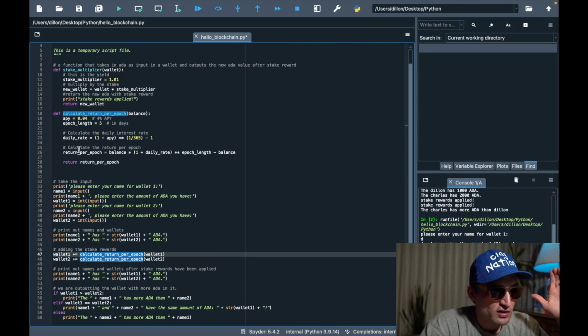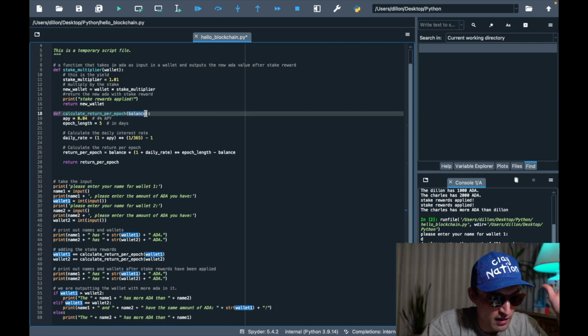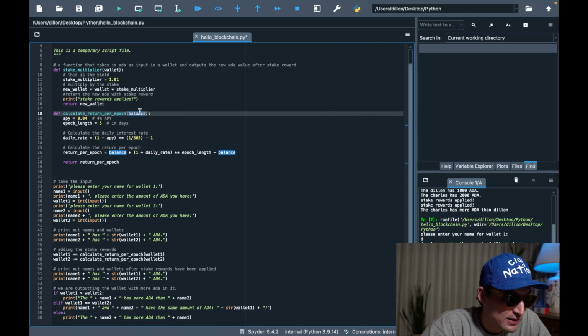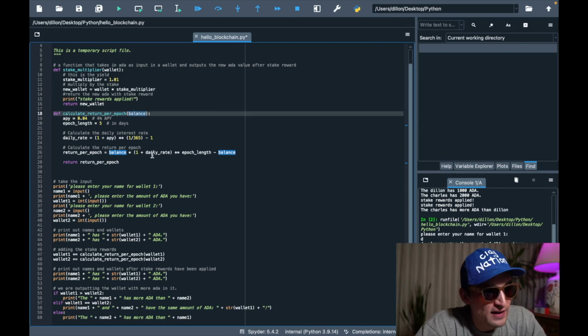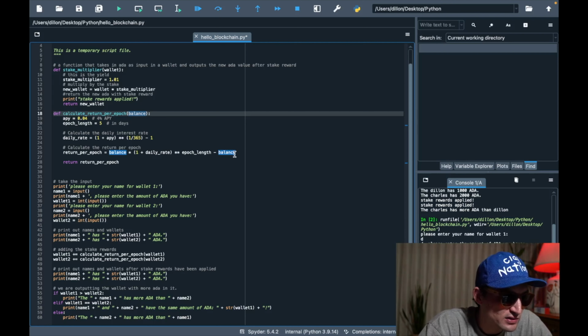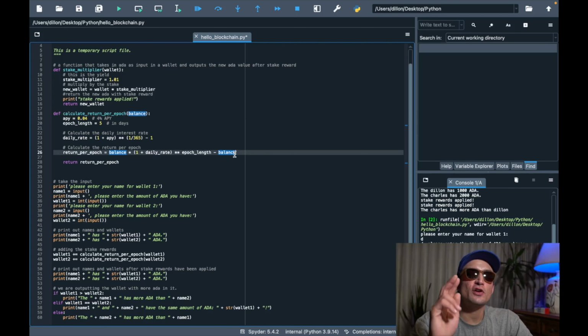Okay, let's see. Then what it's going to do is it's going to take our balance, which is the number that we're sending in, right? Wallet 1. That'll come up here to where this variable is, balance. Basically, we're just sending it. It's like an address in memory. Then this balance is going to have the value that we sent in from over here. Boom, wallet 1. Whatever was stored in wallet 1 from the user. Okay, then that's going to come down here. We're going to multiply that times the daily rate and times the epoch length. And we're going to subtract the balance. That way it's simply returning whatever the daily reward is.